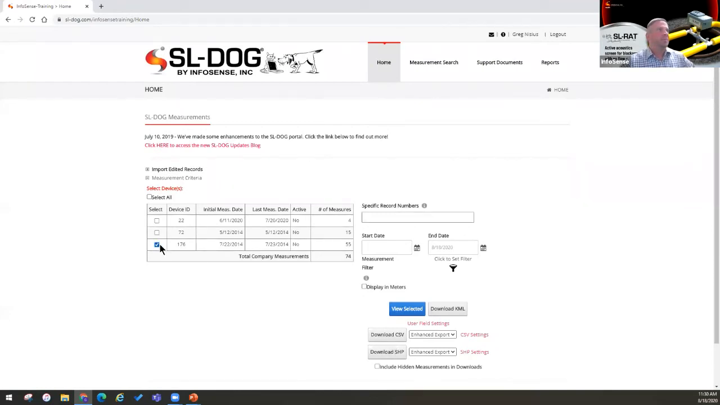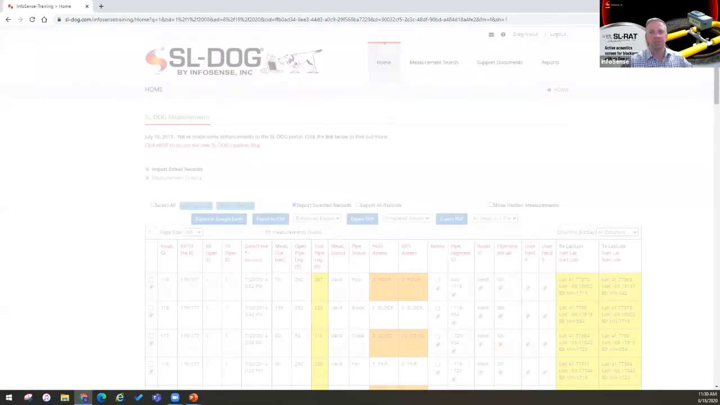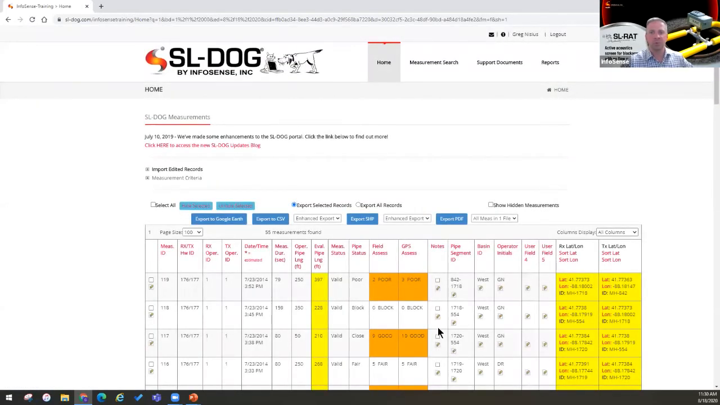Now, when you view your measurements, this is how your columns will appear in your web portal with the new custom column headers: pipe segment, basin ID, operator's initials. They will be labeling your user fields with data entered either in the field or from the mobile app, or you can also type that data in here by clicking these pen and paper icons as well.